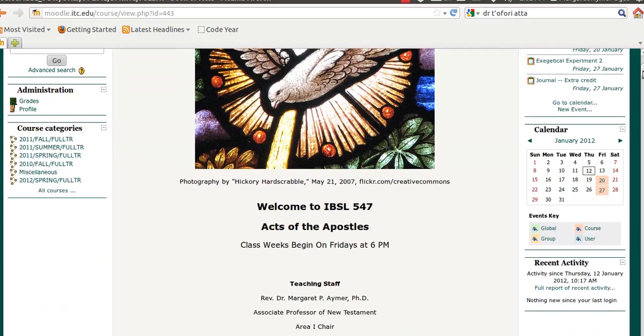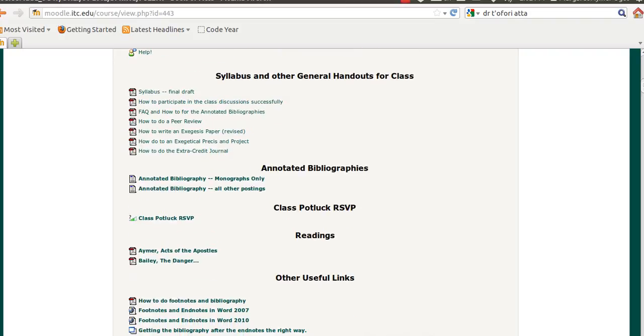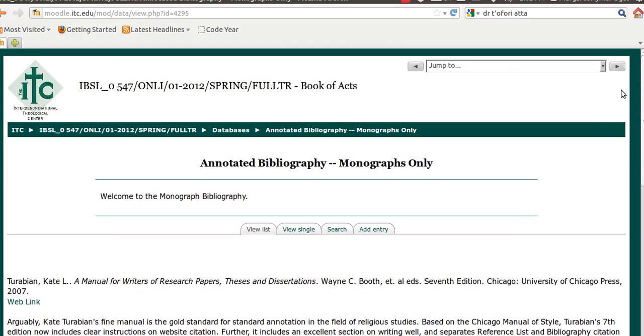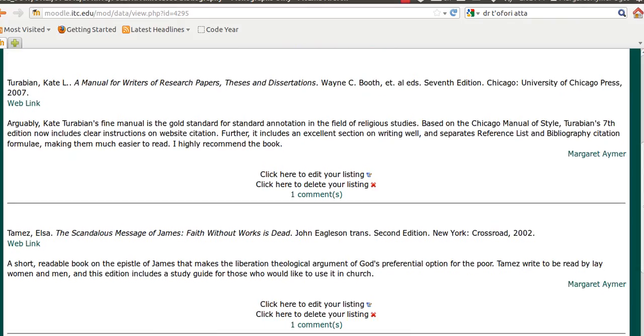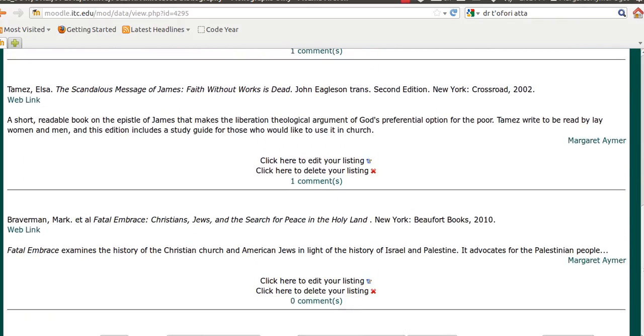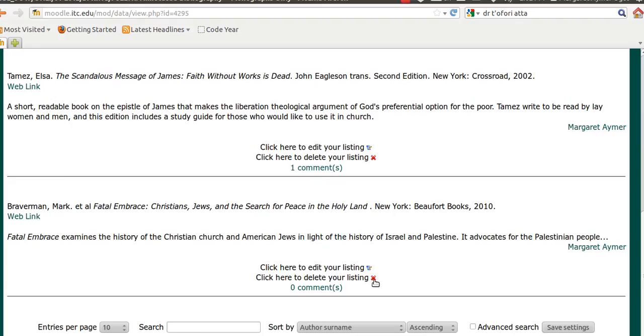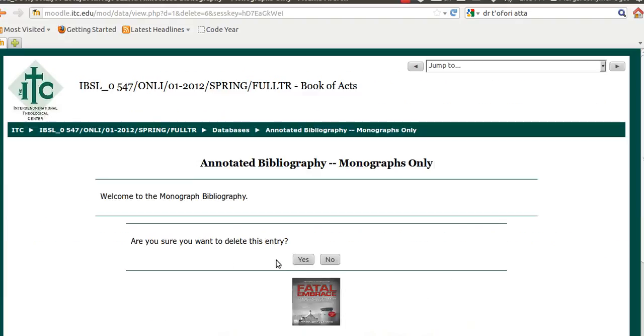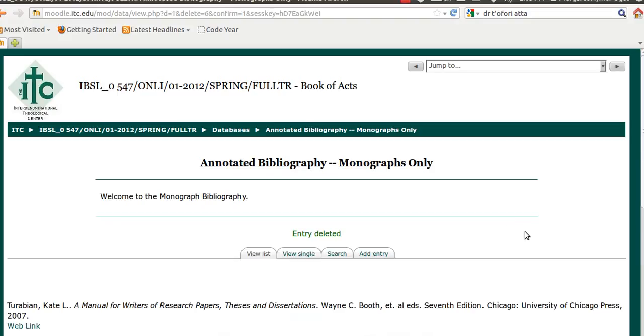Let's scroll down together to the annotated bibliography section of the class. So you'll see it here, annotated bibliographies. Let's click on monographs only, shall we? I'm going to delete one and then re-enter it so you can see what that looks like. You can always delete a listing you've placed if you want to change it, and you delete it just by clicking the X. Are you sure you want to delete this entry? Yes, and that's what we're going to do.